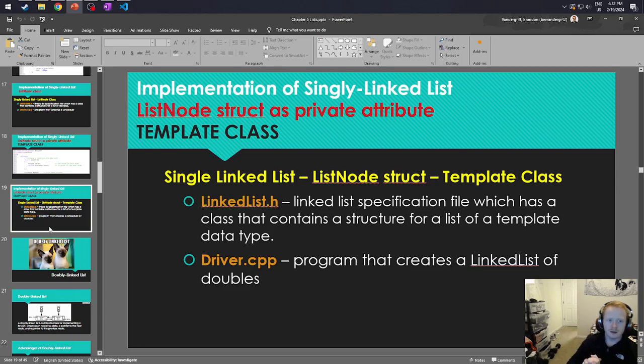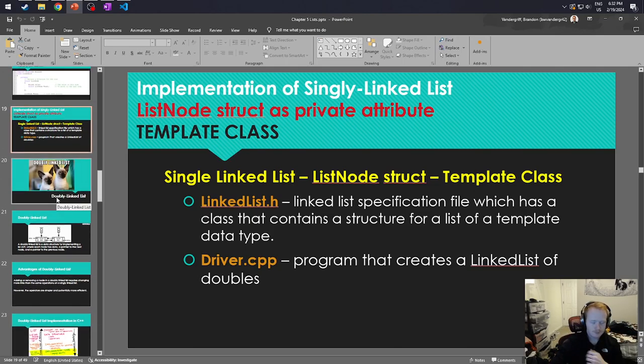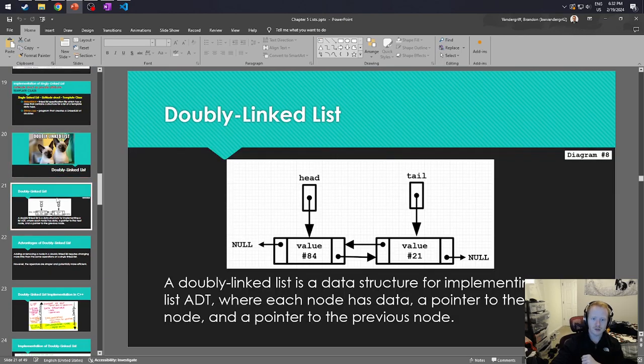So that is the structure template class. I forgot to go with this slide, that's my bad. And now that we are masters at linked lists, we can change to doubly linked lists. It is the exact same thing, except we now have a previous arrow.